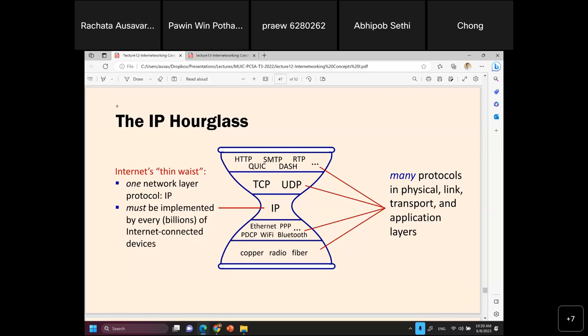Okay, so the cell tower is at basically this level, the physical level. How do I implement the cell tower? How do I actually broadcast the signal to all the devices that want to connect to my tower? Then from the electrical signal that you got, you would use some of these protocols.